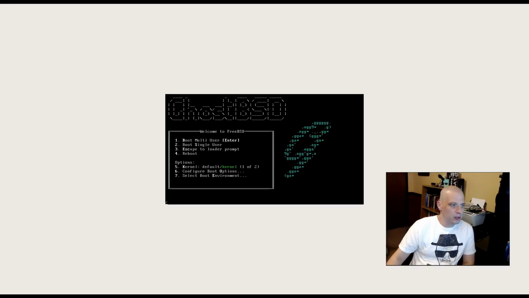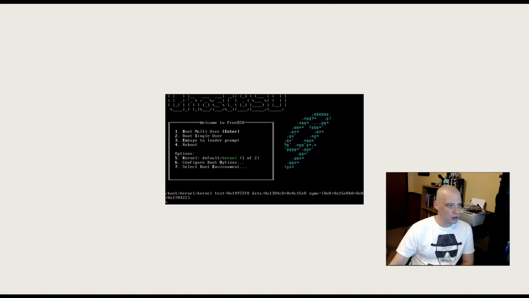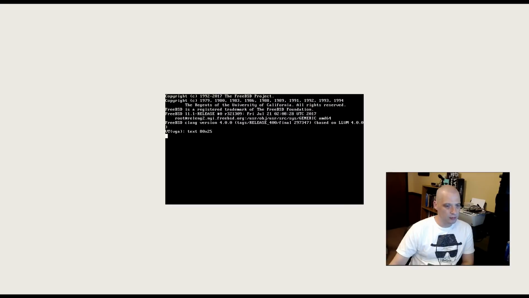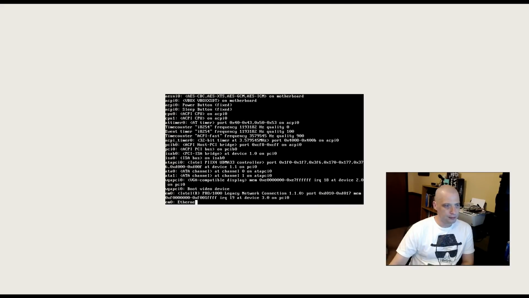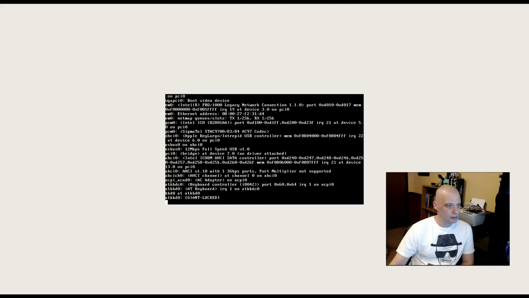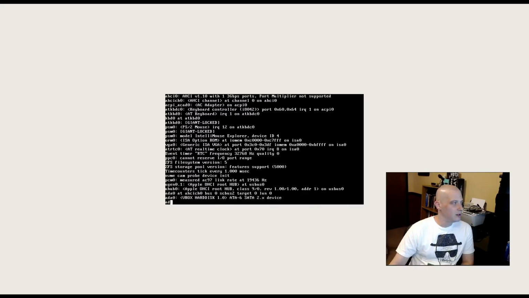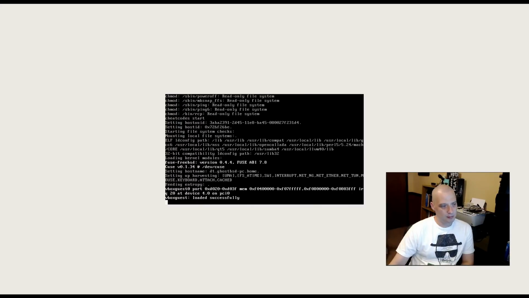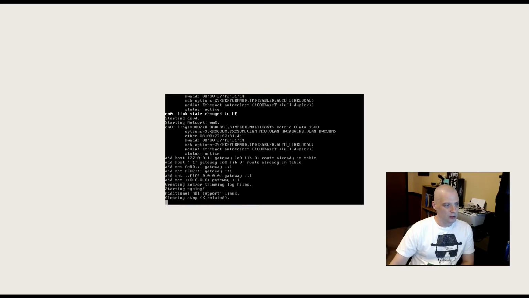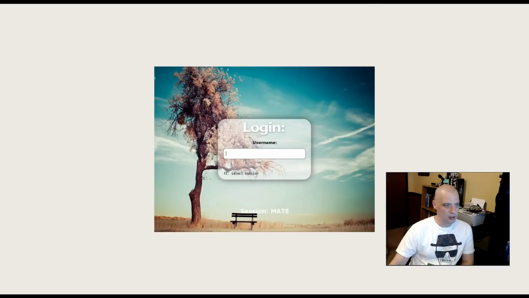And I've rebooted the machine. This is our newly installed GhostBSD. Interesting little bootloader. Of course, it's not Grub. This is the FreeBSD bootloader. And we'll wait and see how long boot up time takes. Looks like the VirtualBox guest editions are loading out of the box. Don't have to install anything.